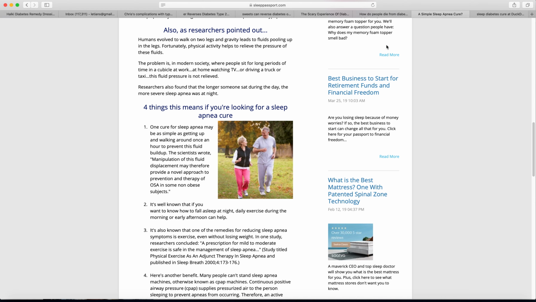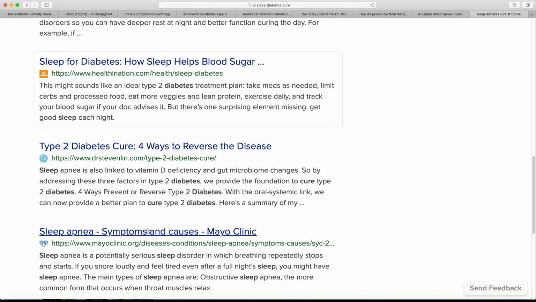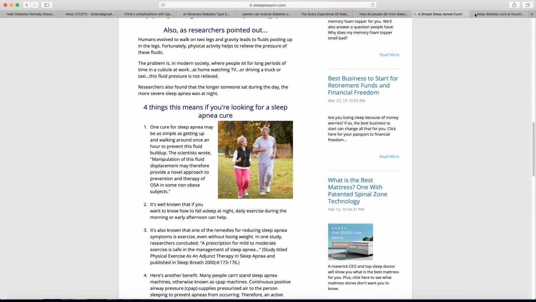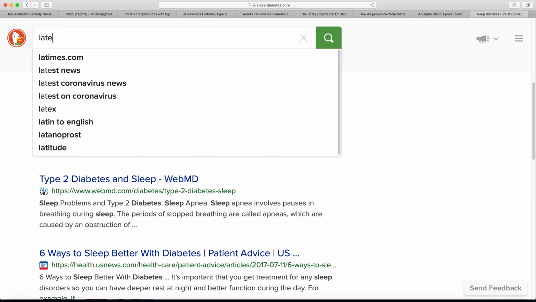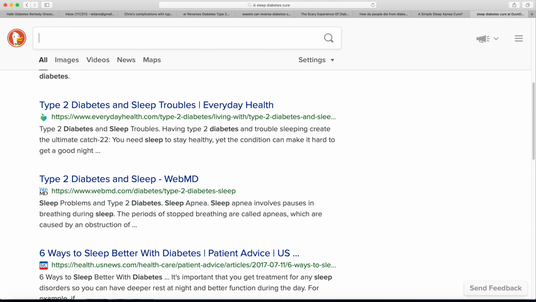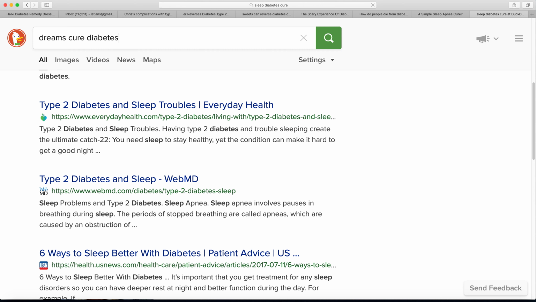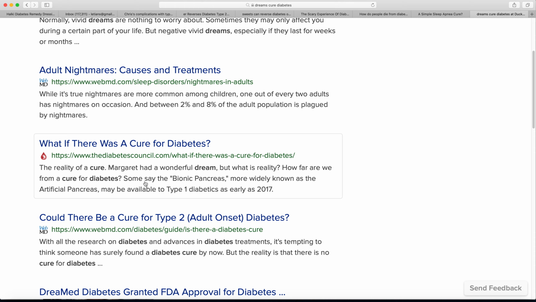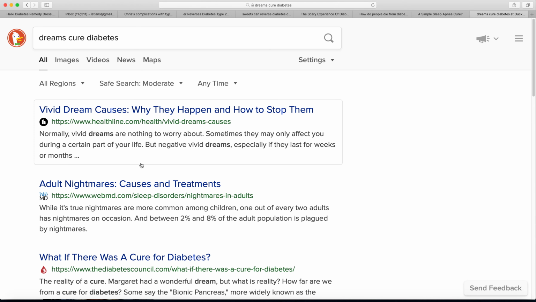That's an advertisement anyways. So you can essentially find ways to sleep apnea. Okay, we're back to sleep apnea again. But the point being, let's say, here's another thing. Not late bedtime. Let's say dreams cure diabetes. Like a state of dreaming, vivid dreaming causes. Does this actually have anything to do with diabetes? No, I'm not seeing anything related to diabetes and dreams.